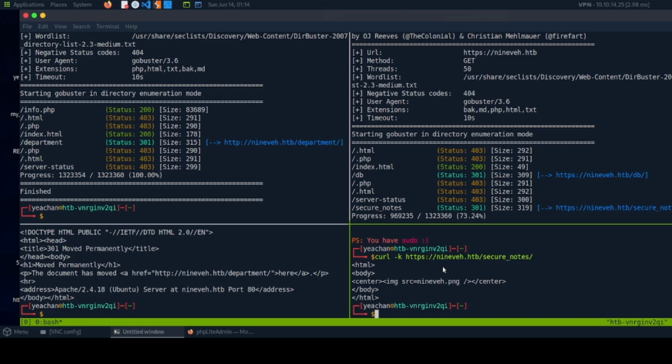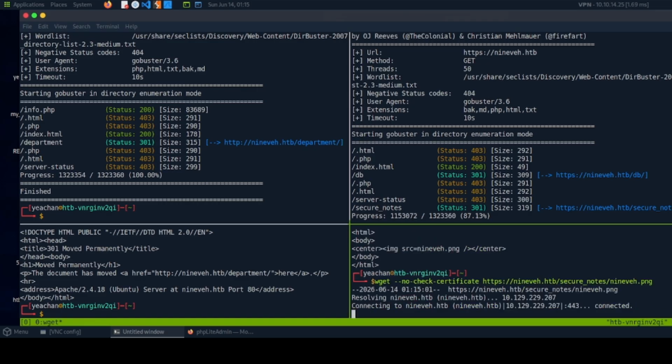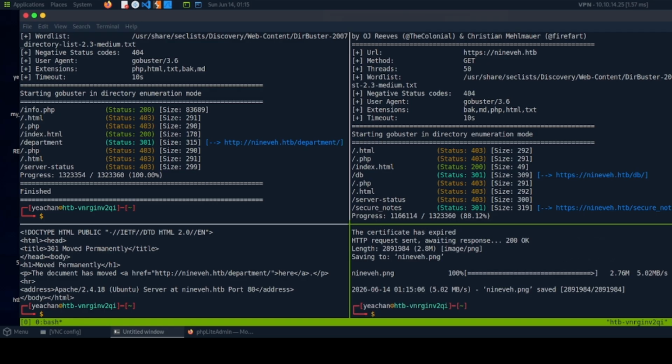Images can contain hidden data in several ways, like metadata, steganography, and more. So we can download the image and inspect it locally. To download it, use wget, ignoring the certificate issue, on the secure note 9b file. I have successfully downloaded it.